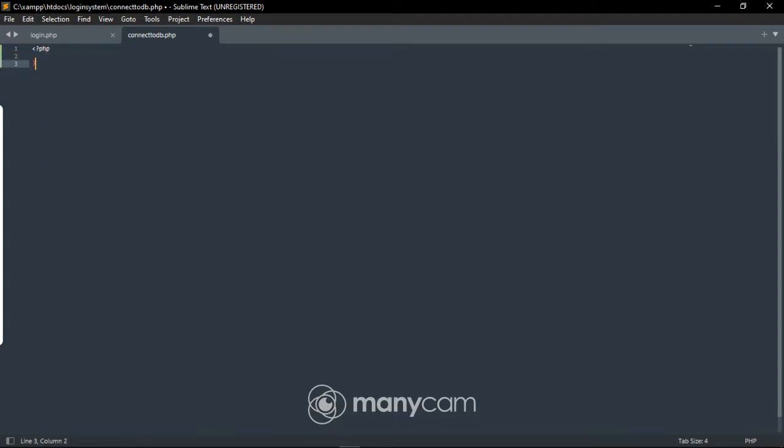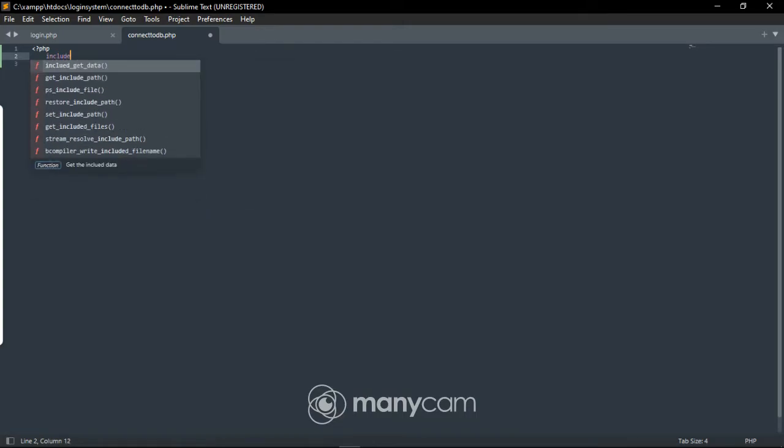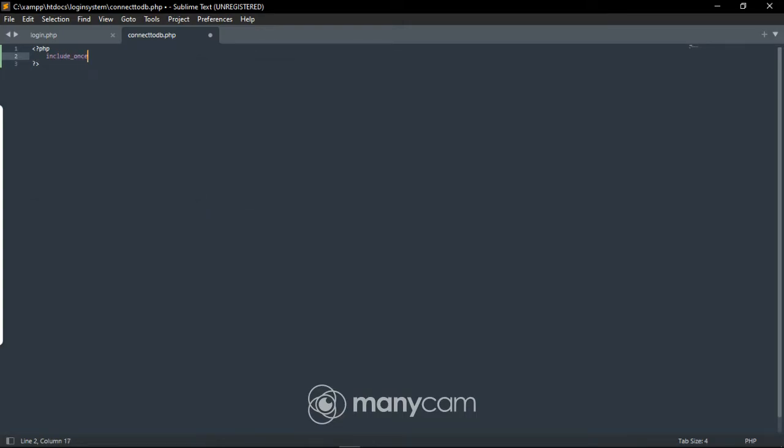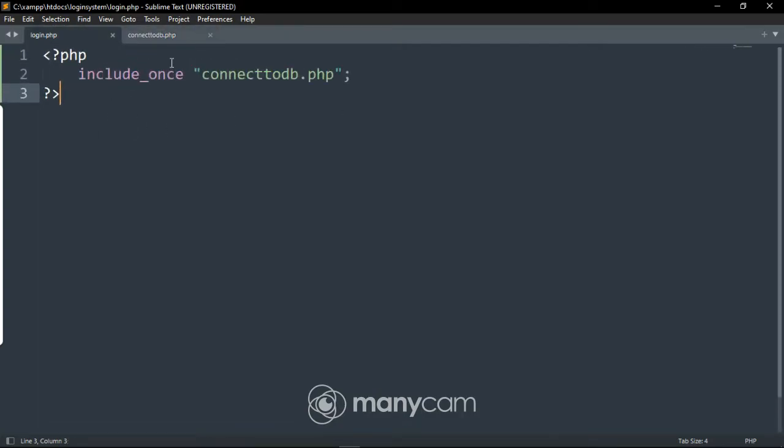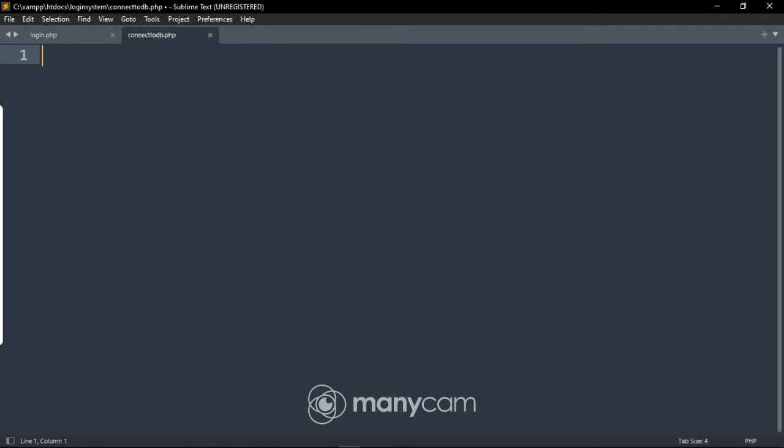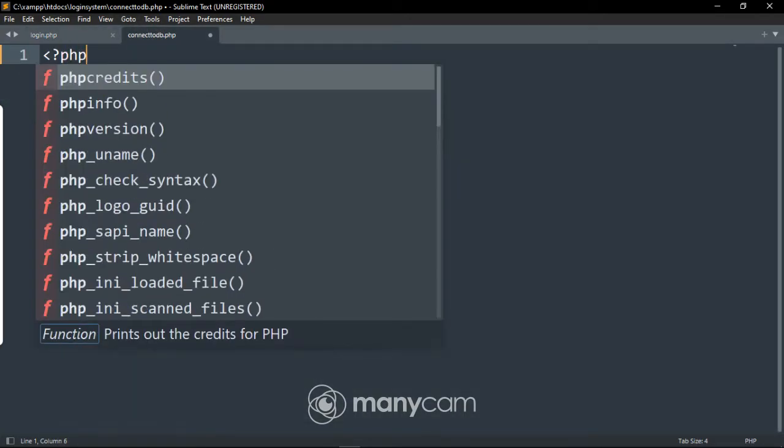Calling PHP, then want to say include once. So want to include this page, sorry about that. You just have to copy this and paste that in the login page. This is what we are using to connect database. This is what we are using to include it. So include it. So right in this place.